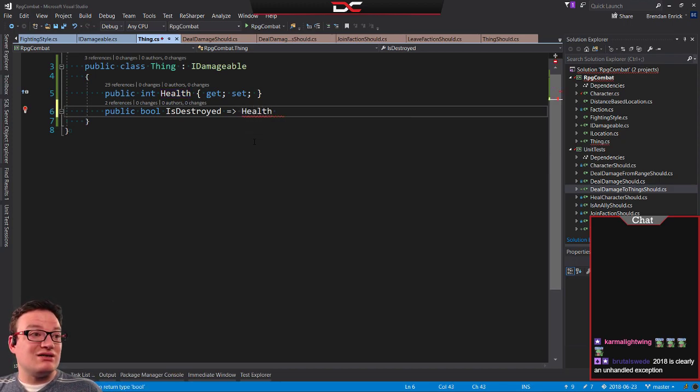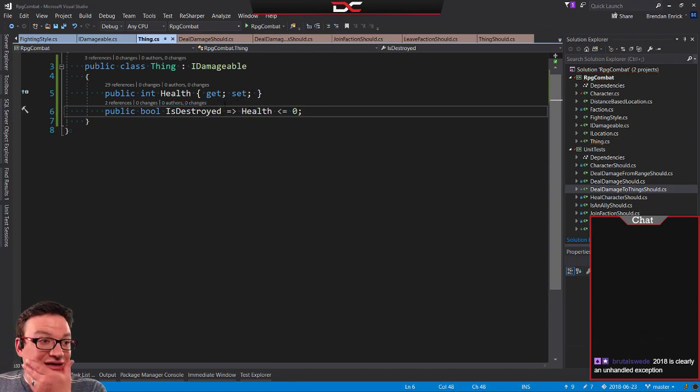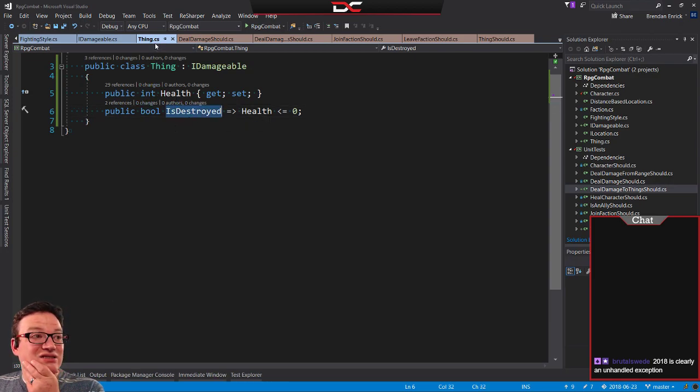So I'm going to say return health less than or equal to 0 as what determines whether or not a thing is destroyed. Pretty easy.